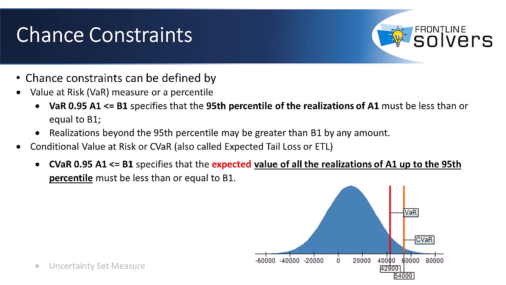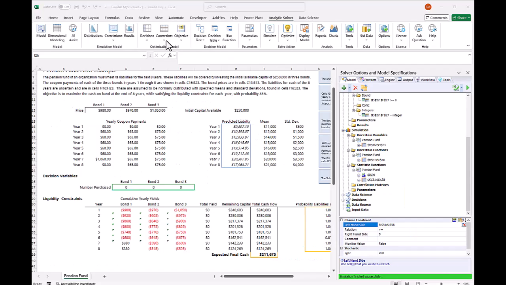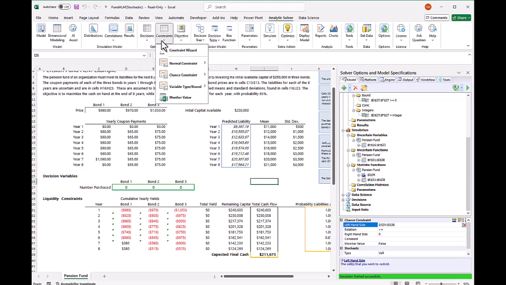What's really exciting is that Analytic Solver is uniquely powerful for both deterministic and stochastic optimization. This demo is just the tip of the iceberg. Once you master these capabilities, you'll see why Analytic Solver stands out as the best tool for building robust, risk-aware optimization models. To set up chance constraints, you'll just go to Constraints in Analytic Solver and choose the chance option.